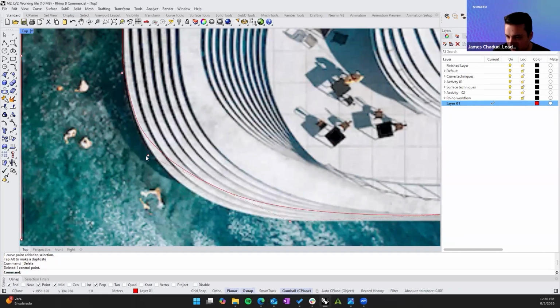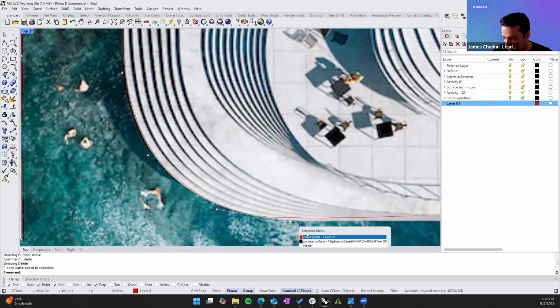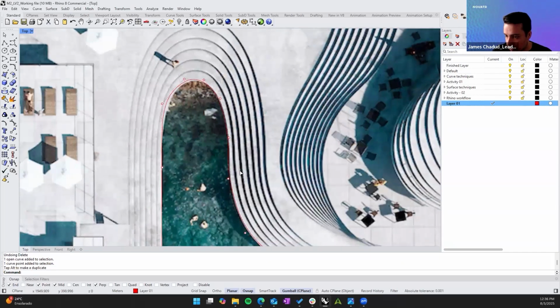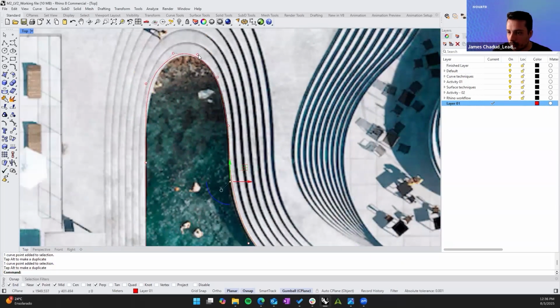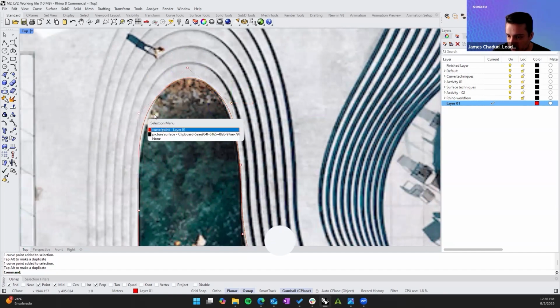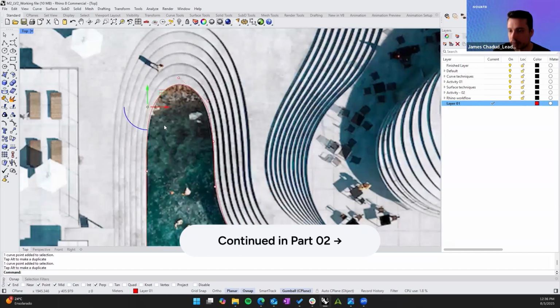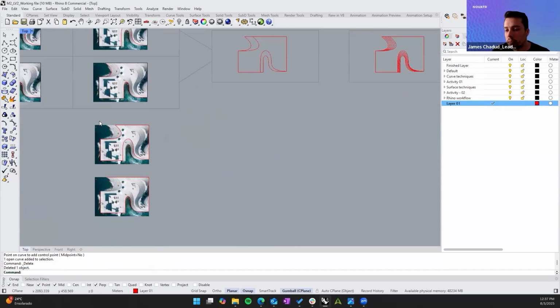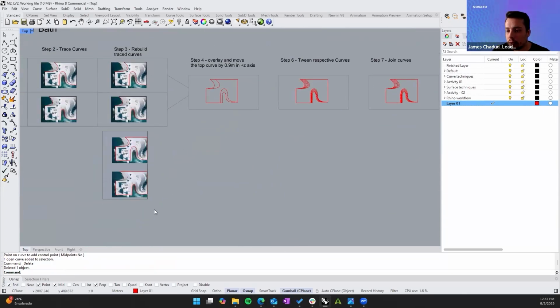I don't think I need this curve. Let's check if I actually don't need it. No, I actually need that point. All right. This is the point that I think I don't need. That's why I was saying this is time consuming, modifying the points. This is good. Cool. We have the top one and the bottom one. We need to overlay them now.